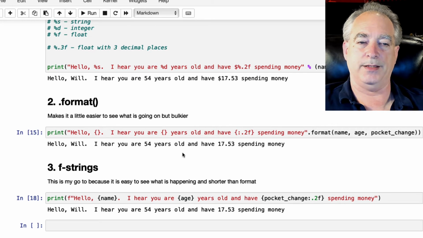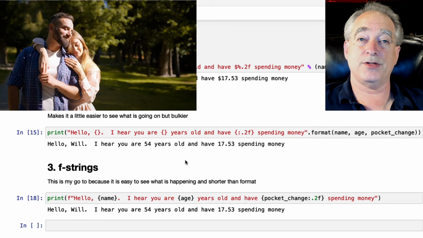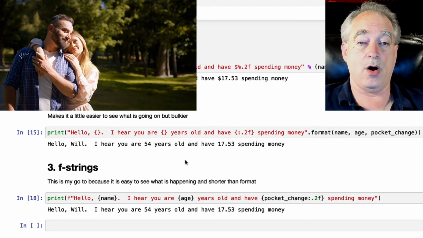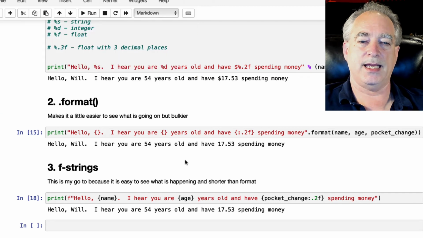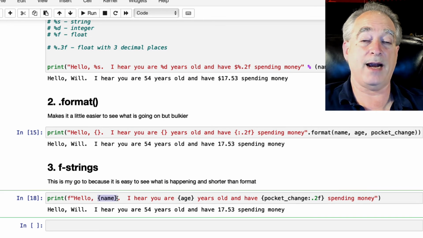Now, f-strings. This is my go-to. Ever since I learned how to do f-strings, this is basically all I do because it has the best of both worlds. It's easy to see what's going on, and it's shorter like the percent sign. So here we've got hello, and then you put in curly braces, and you just put the variable straight in there. Same with age. Here with pocket change, I do the colon, and I put in my formatting for that float to say I want two decimal places, and here it prints out.